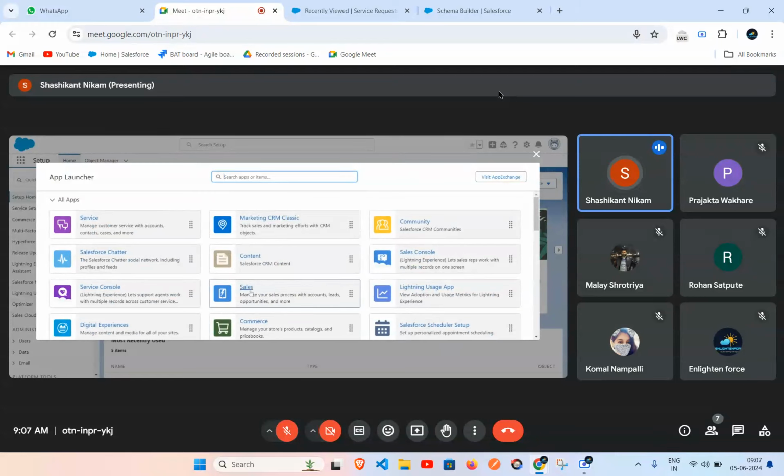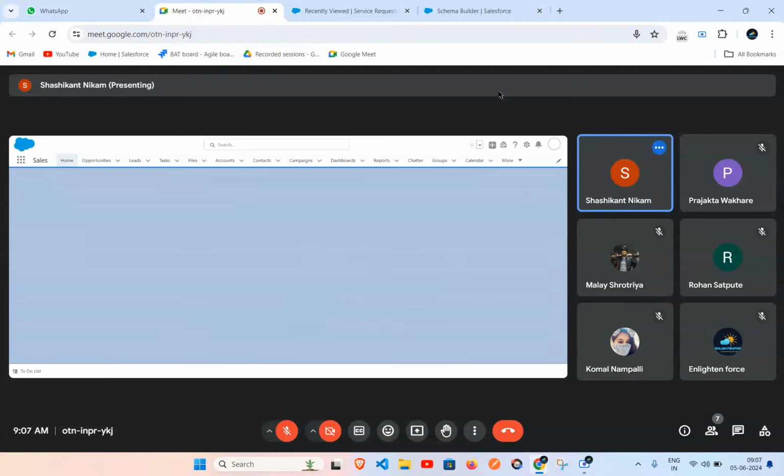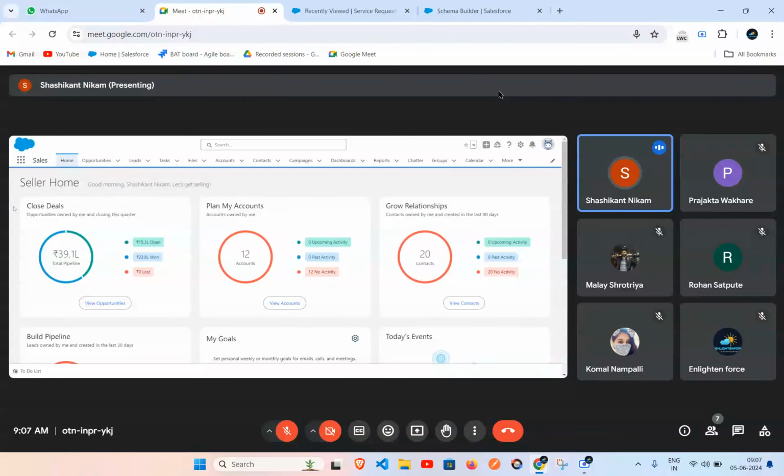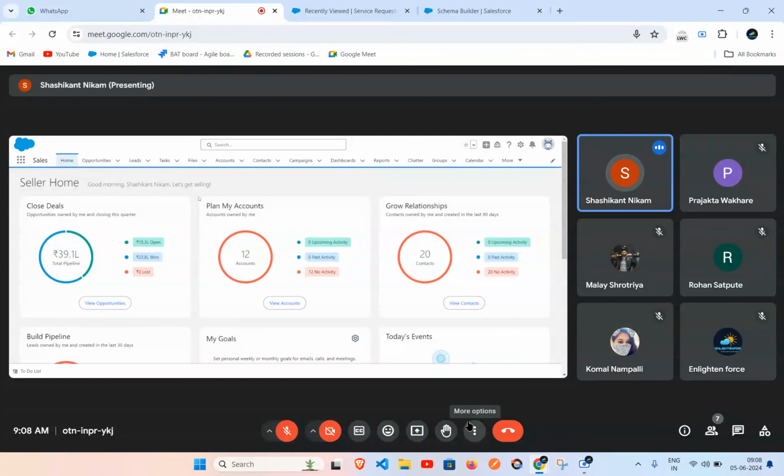So first of all, I'll choose the sales app. Okay, it redirected me to this page, and this is the home tab of this app. So we are in the sales app now. We can see different graphics, the dashboard, a structure where you can see graphically what options are there, like close deals, plan, my accounts. We will come to this later on.